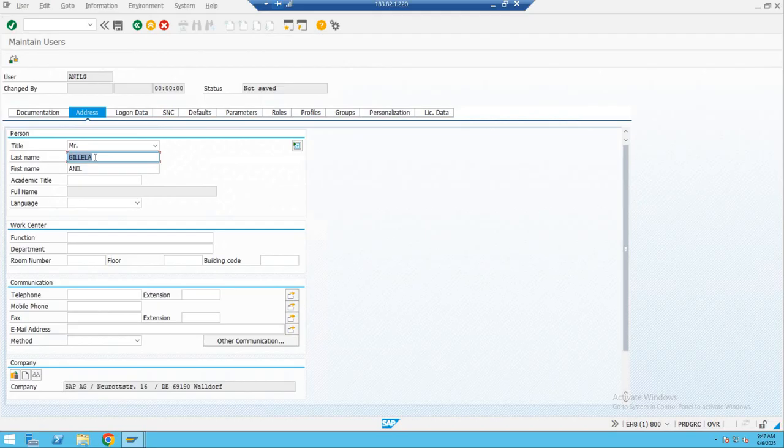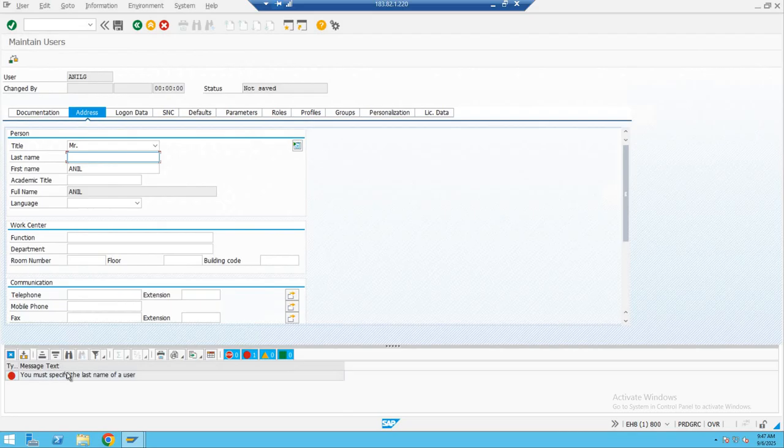Because your last name is compulsory, if I do not put it, it will not allow me to save. For example, I'll just delete this and try to save the data. I cannot. See here: you must specify the last name. Now I'll put your last name here.